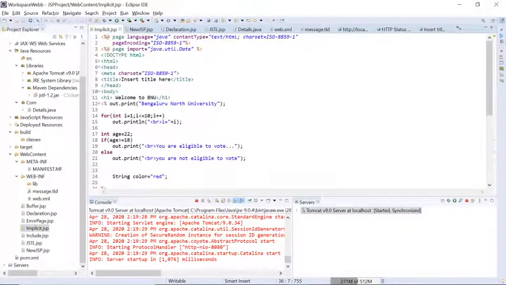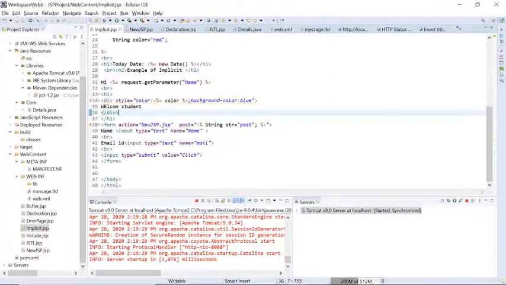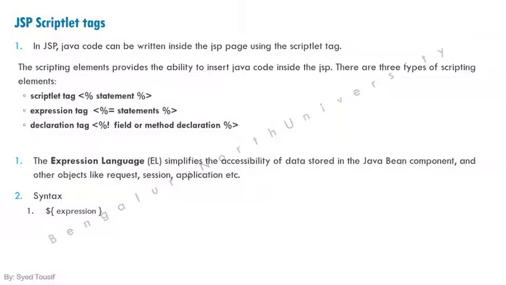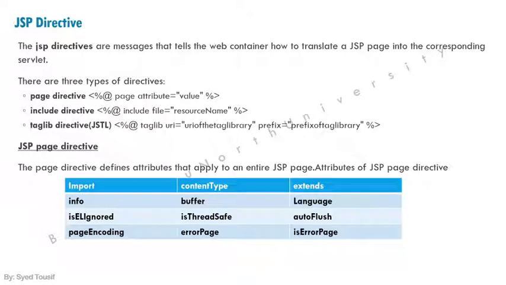Okay, so this is the way we are going to use the scriptlet tags. Yesterday we discussed this, and I have shared these programs with you guys. Now we'll continue with our next topic, that is a directive. A directive is nothing but something which directs the translation of a JSP page to a servlet.